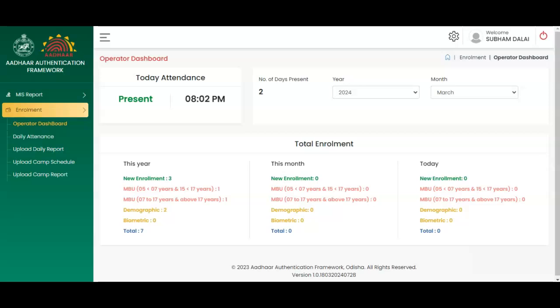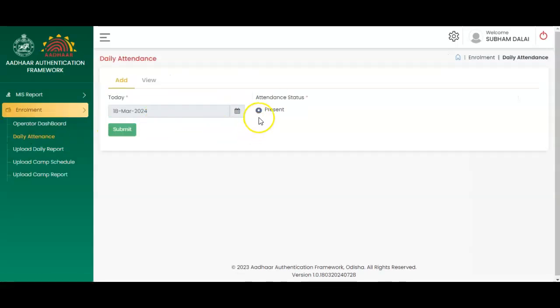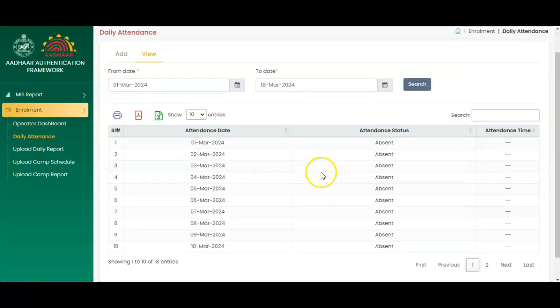Enrollment. The operator user can mark the attendance in the daily attendance link provided under the enrollment link. Click on the link and navigate to the Add page. Mark the attendance as already instructed before. View the status in the View link.